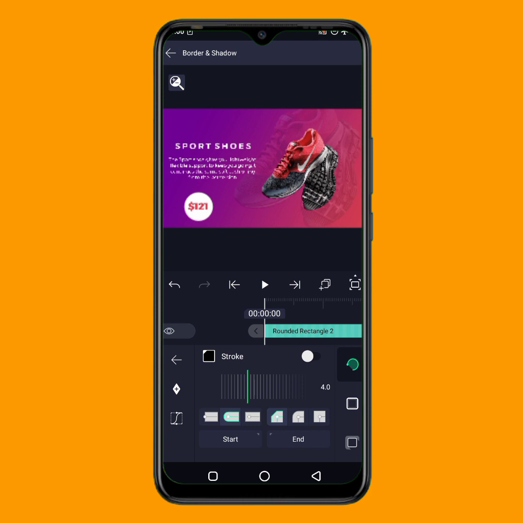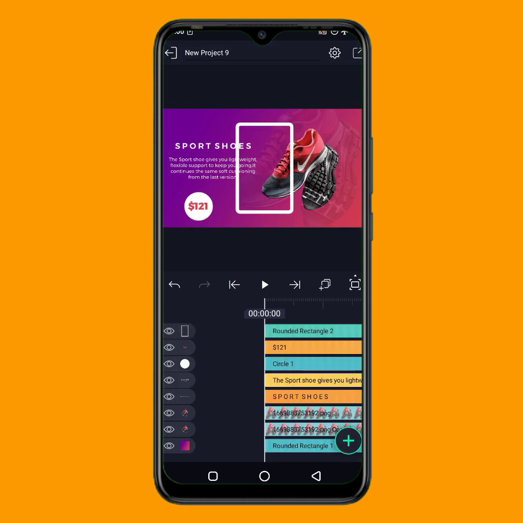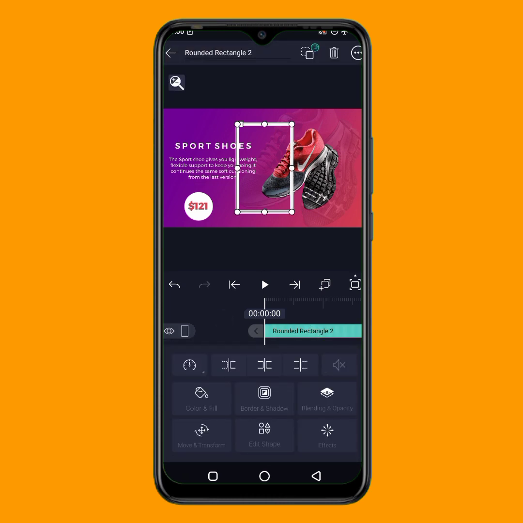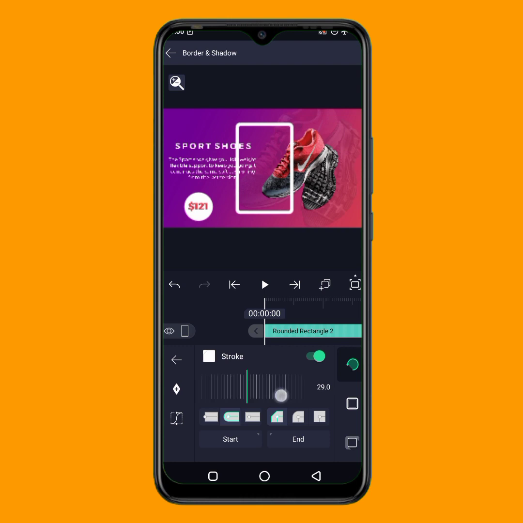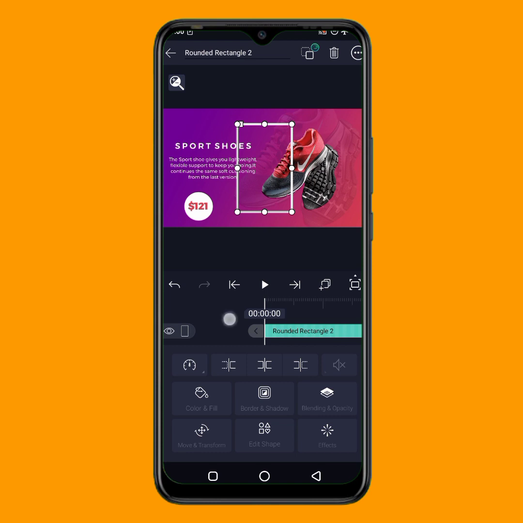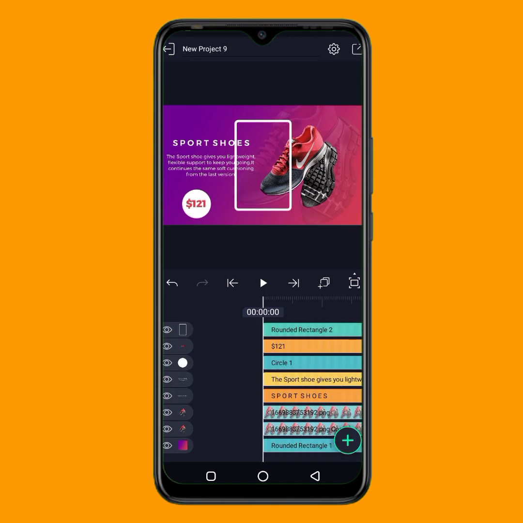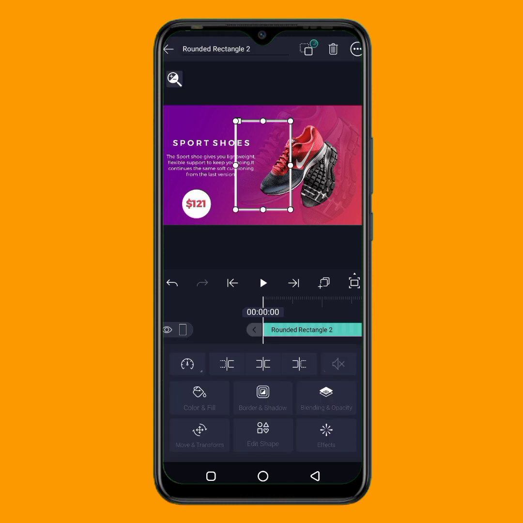Then I'm going to increase the stroke. I'm going to turn it on. I'll change the color to white. All right, then I will increase the stroke. I think this is okay by me. Let's see. Okay, this is too much. Let me reduce the stroke. I'll go back to border and shadow. Then I'll reduce the stroke. All right guys, so let's see this. So this is nice. The next thing for me to do is to place this shape.